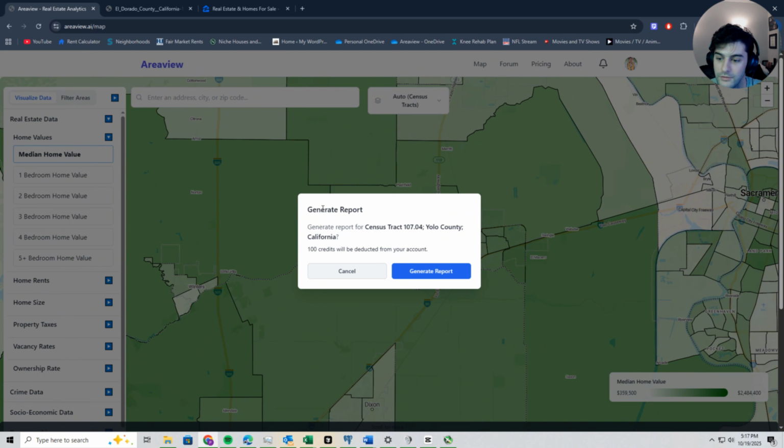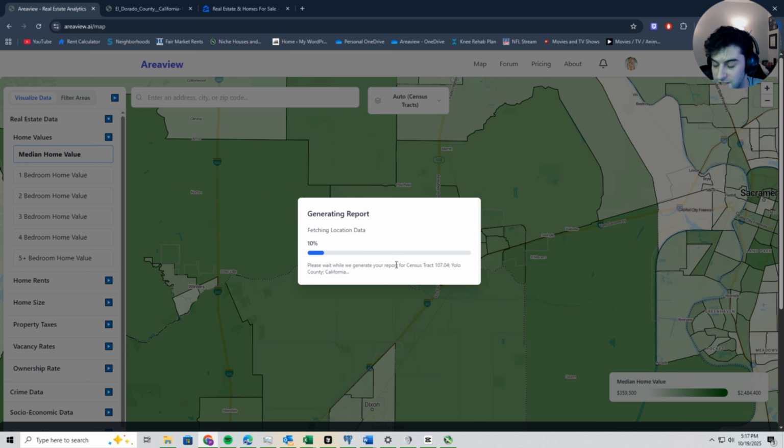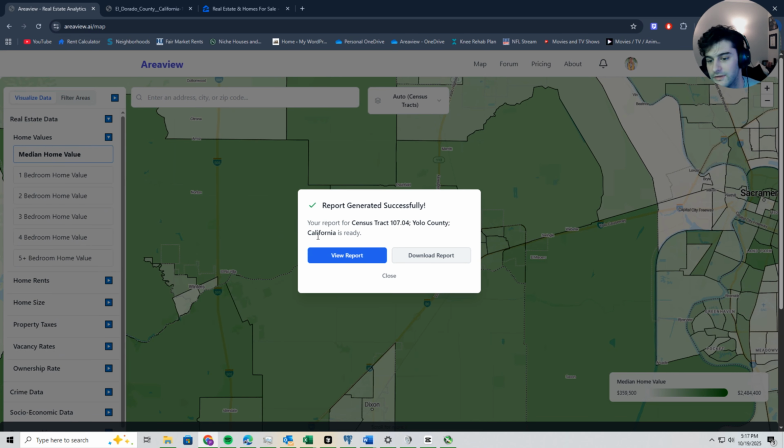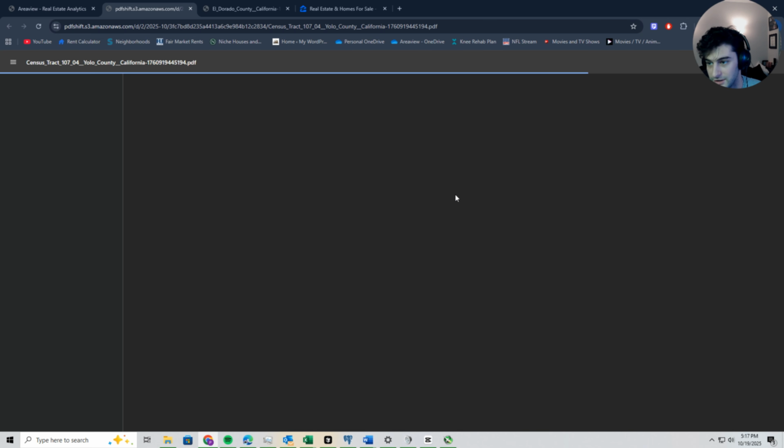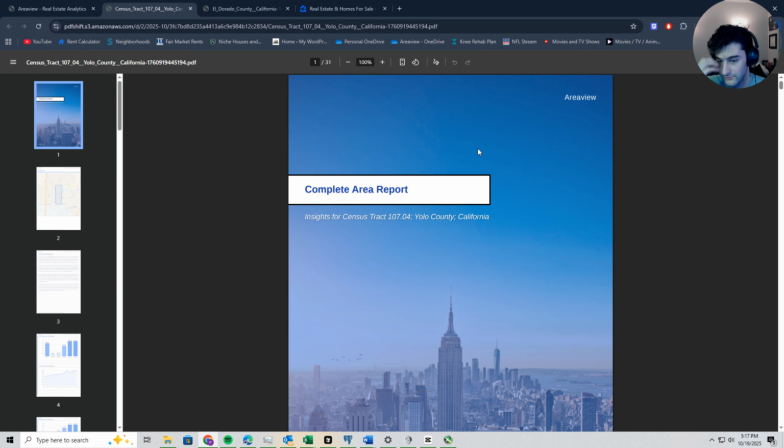If you are subscribed to either the investor or the professional plan, you get a certain amount of credits allotted per month: 500 for the investor and 10,000 for the professional plan. If you click generate report, I have plenty of credits in my account. It'll take a little bit of time to run all the queries and generate the PDF. Once it's done, you will get a PDF of that area with the data. If you click view report, it'll take you to this page, and this is what it looks like.